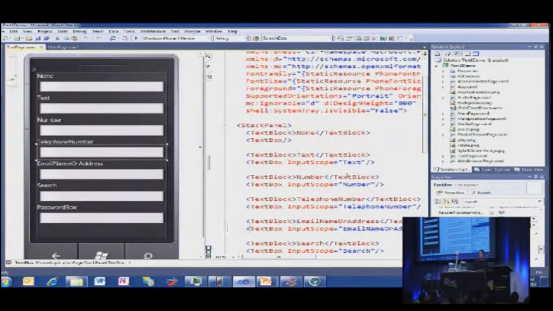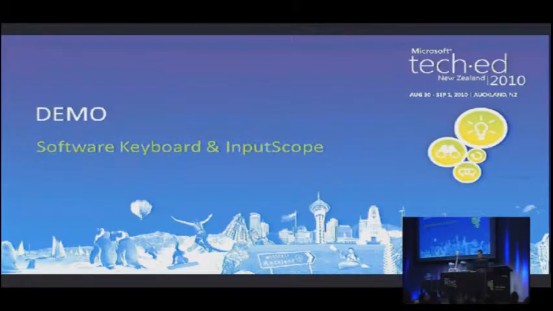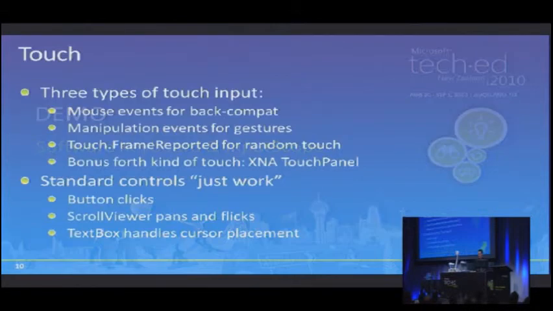And doing this in XAML is very easy. You can just type input scope equals string. If you're doing it through code, it's a little bit more complicated because input scope is actually a collection of input scopes for compatibility with the desktop, although Windows Phone only supports one input scope at a time. So that's a quick look at the software keyboard and input scope.